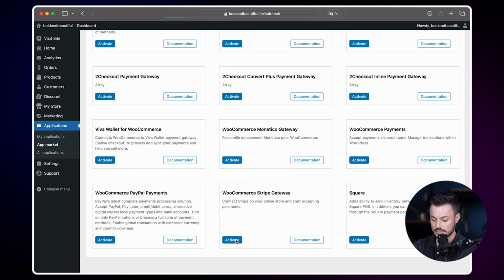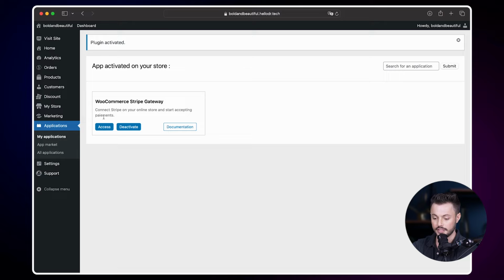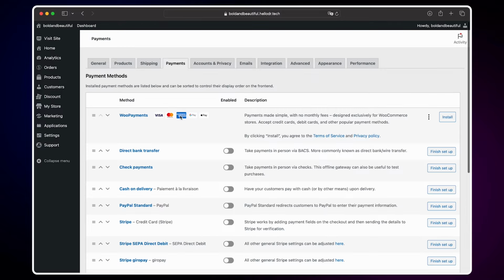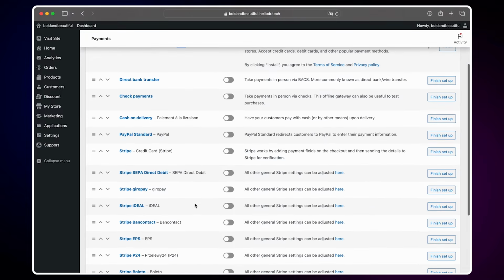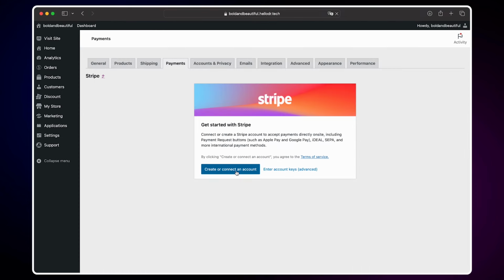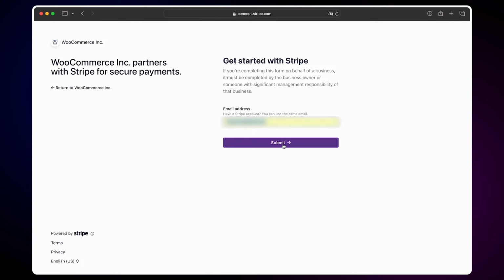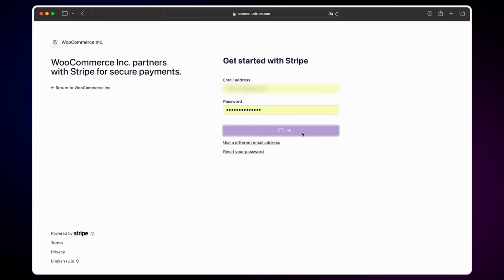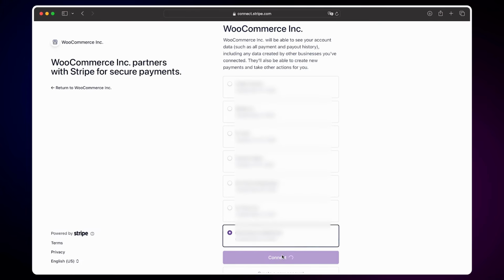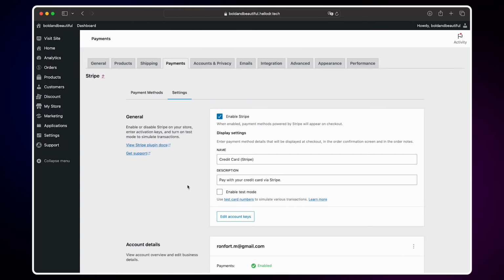So let's go. I'll just click on activate. And then once the app is activated, just click on access. Okay, then here you have a list of all the payment methods available on your store, and you will find in the list Stripe. Just click on finish setup. Then you can click on create or connect an account. Just put your email address, then your password for Stripe, then just select your account, and then just click connect. And then okay, perfect, the connection is done.